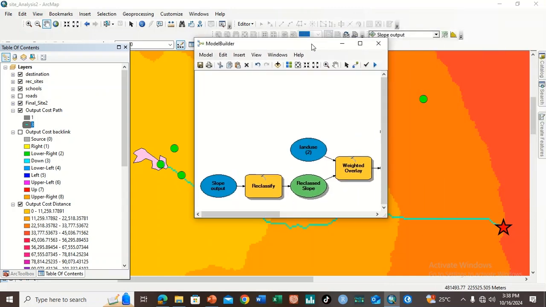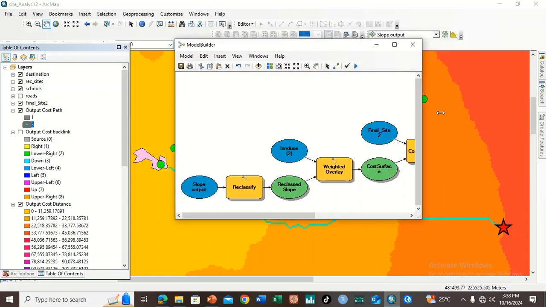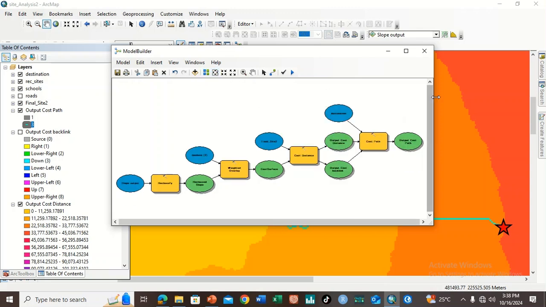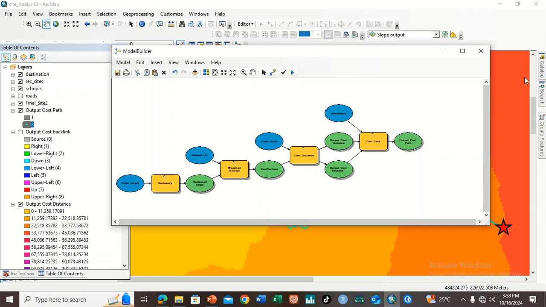Now let us go to the next step. We have to convert this into a polyline. So finally you get a line model of the least cost path. Now in the next step, let us convert this least cost path into a polyline. That means a line feature, right?